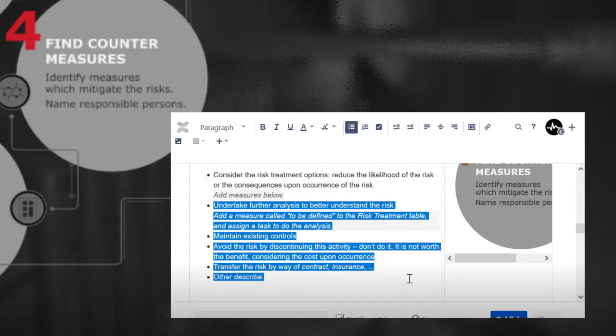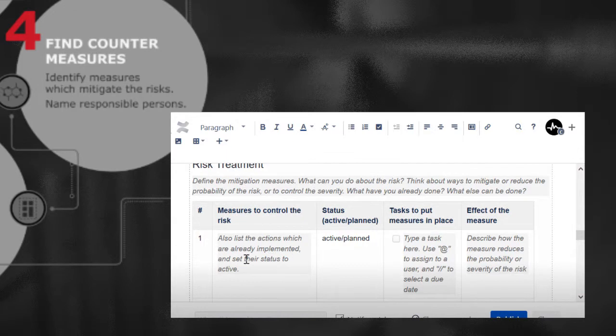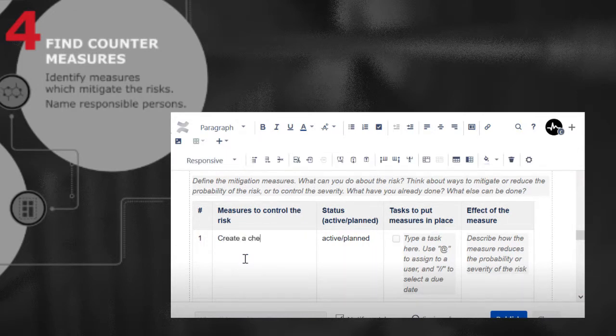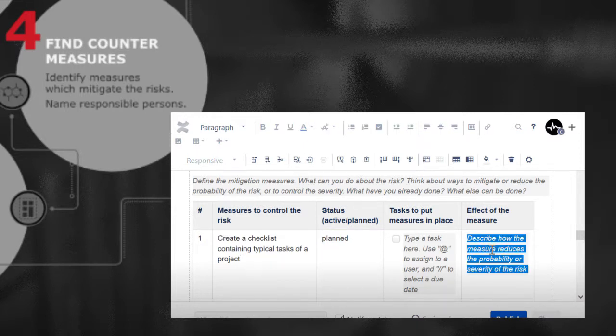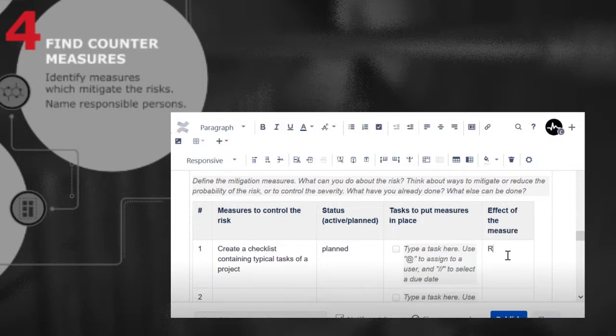We note down measures which help us to reduce the risk. Measures may already be implemented, then we set the status to active. In our example, the measure is not yet in place, it is planned. A measure usually reduces either the likelihood or the severity of the risk. We note the intended effect for each measure.